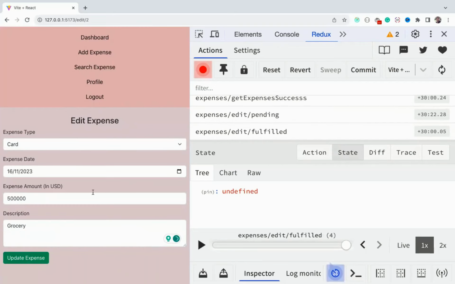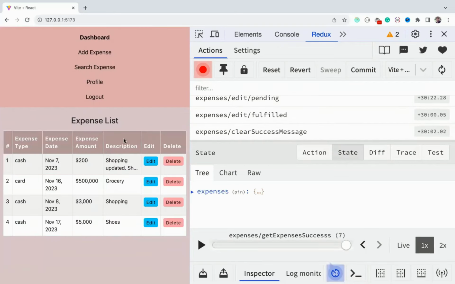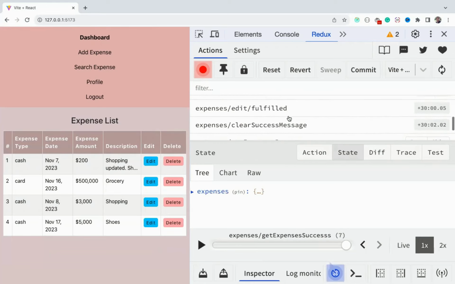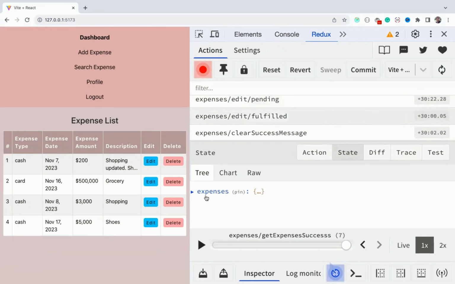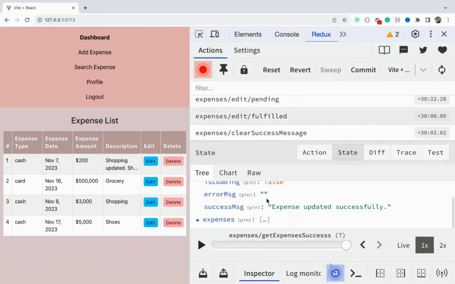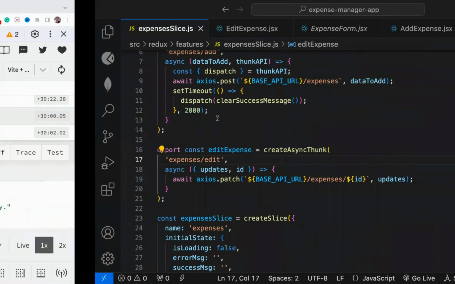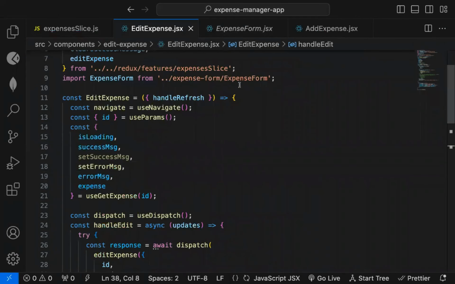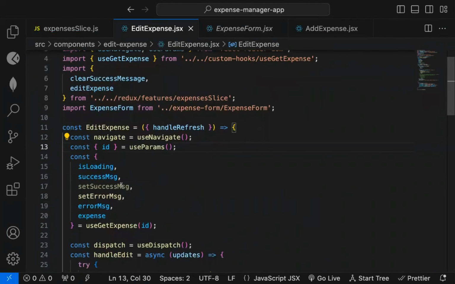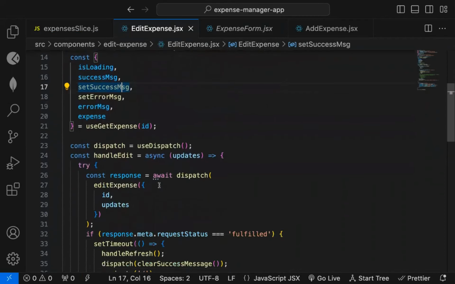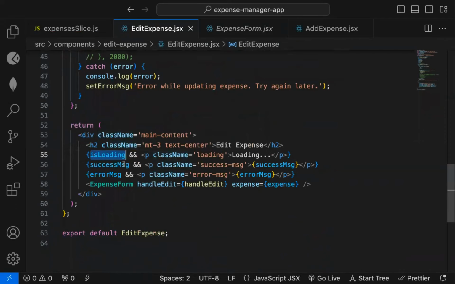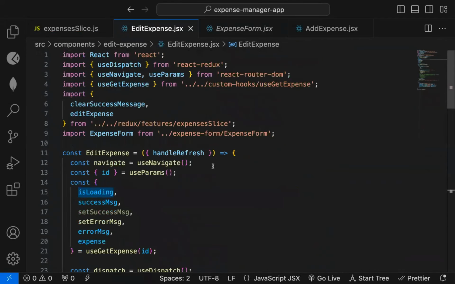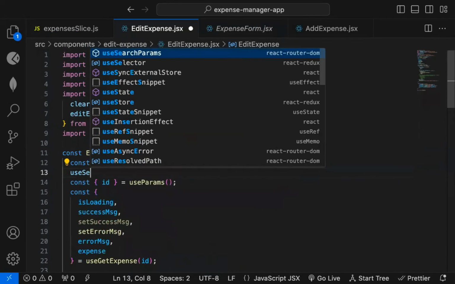Update expense. So we don't see that success message. You can see expenses edit pending is executed, fulfilled is executed. Expense updated message, so we are getting that, we are just not using it. Yes, so set success message. So we are having is loading, success message. Can use selector hook.